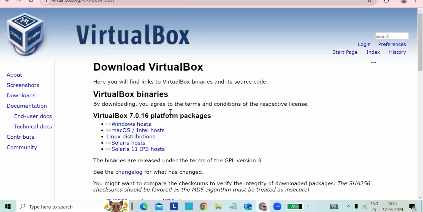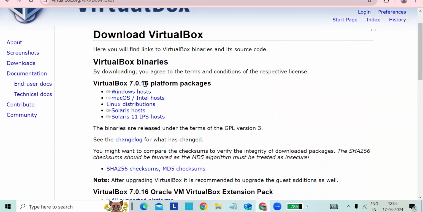After clicking on this, you will get the download VirtualBox 7.0.16 platform packages. When you click this button, you will get all the different types of operating systems like Windows, Mac, Linux, Solaris hosts. Based upon your requirement, you can choose the software. Mine is Windows, so I'm choosing Windows.